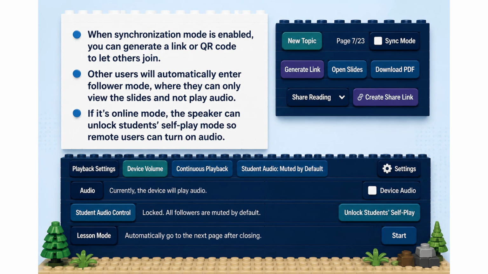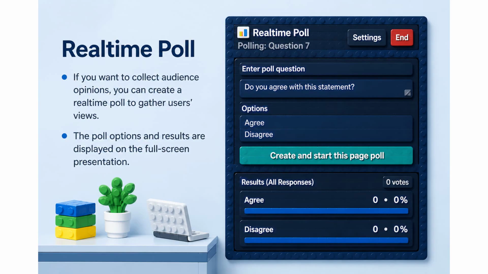Nice. And once everyone is connected, that opens the door to more interaction, like gathering opinions from the audience in real time. From there, the interaction can become much more immediate. When the presenter wants to understand what the audience is thinking, they can set up a real-time poll directly inside the session. Yeah, and it feels very straightforward.